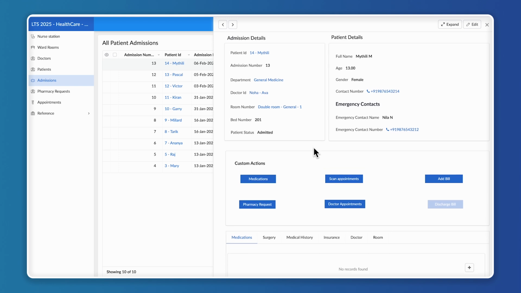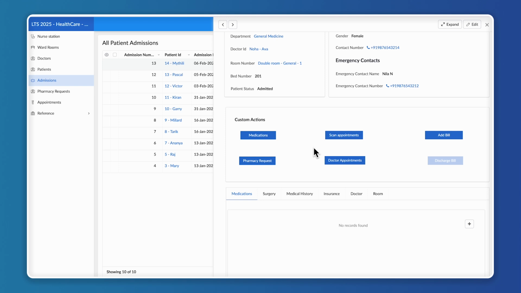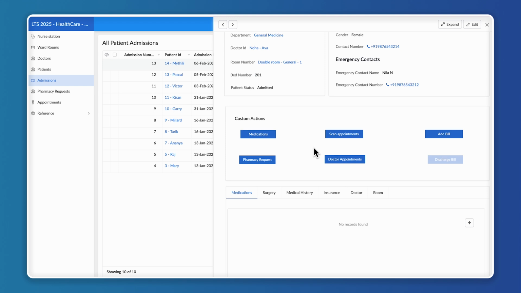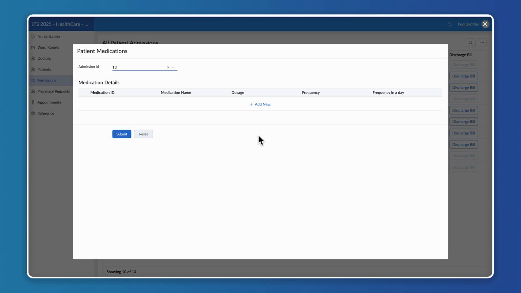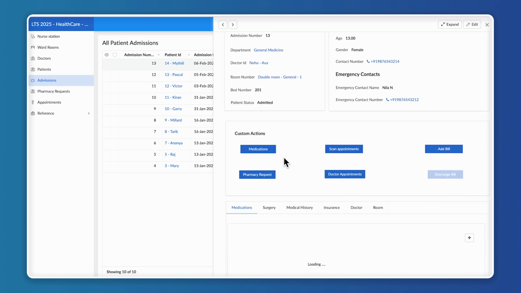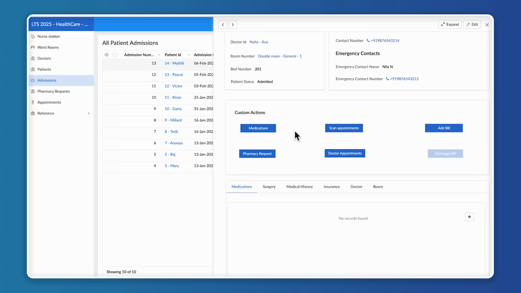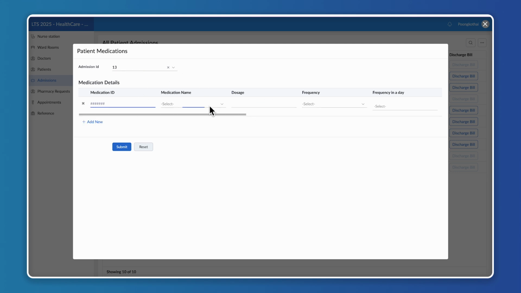So first, once the nurse receives the patient and collects the information, they will start the patient with the medication. Initially they will provide the medication, or the doctors will prescribe the medication here. Once they enter into the detailed view, they will be able to access this custom action, click onto the button, and add the patient medication here.